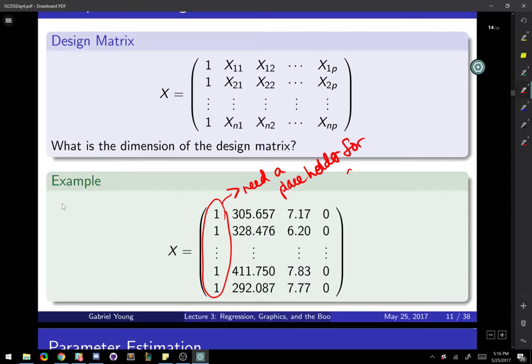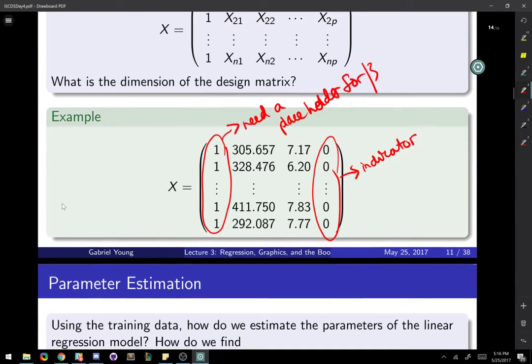What are all the zeros for? The indicator variable happens to be zeros for the first few observations. Oh, that's the holiday. It just, I couldn't fit it in the slide. Does that make sense? So the first two observations are zeros, and the last two observations are zeros. I should have made that smaller.